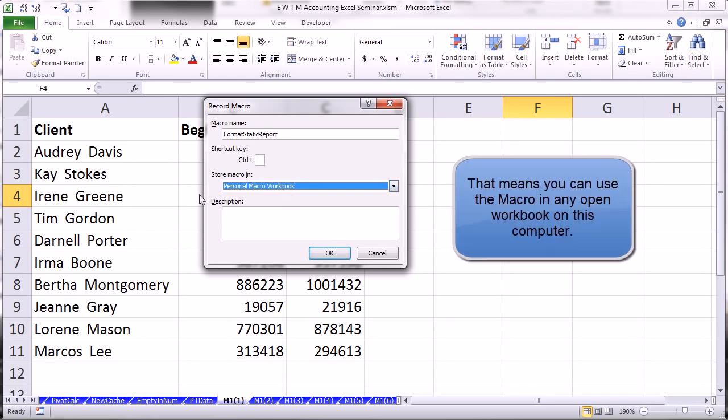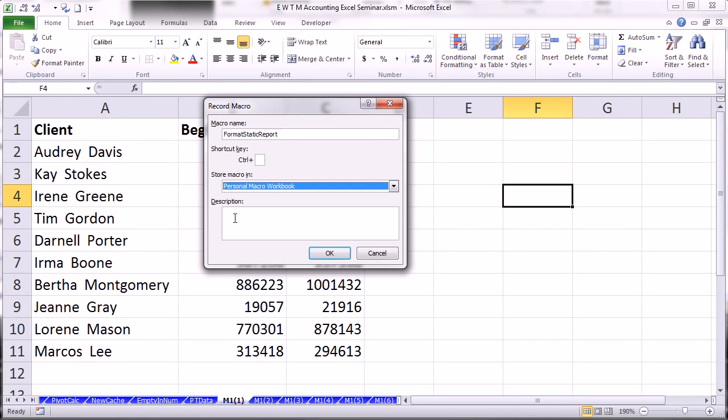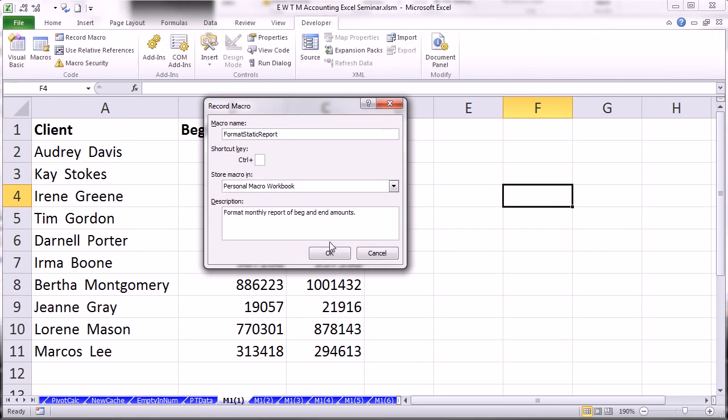Now, personal macro workbook is a hidden workbook on this particular computer. And we'll look at where it's hidden and how to open it after we record our macro. Now we want to create a description. All right, so we give it some sort of description. Now, when I click OK, anything we do, including mistakes, is recorded in the macro. All right, I'm going to click OK.